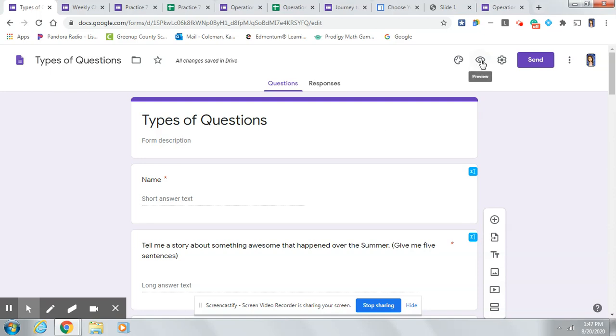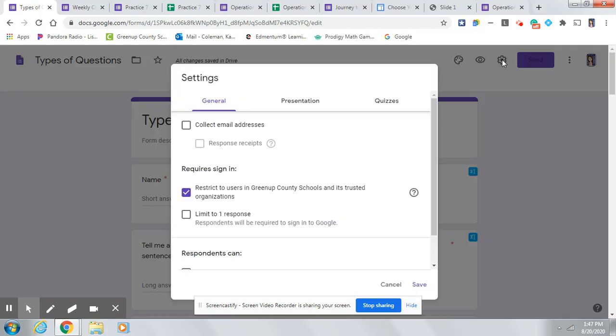So, if you pull up your settings in the top right-hand corner, under General, here is where you can collect email addresses. If you do not want to put a name slot in your form, you can click Collect Email Addresses and you will get their emails. Generally, that's no problem with students because their email is their name. That's typically what I do.